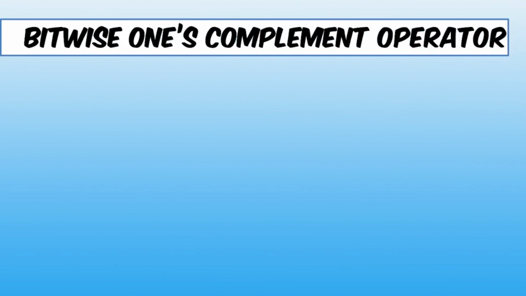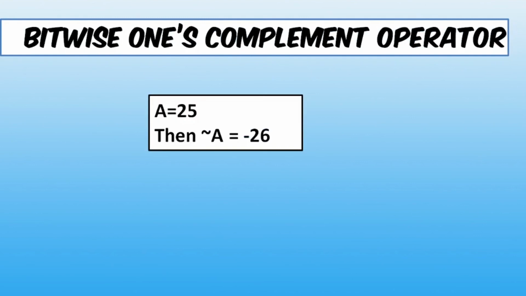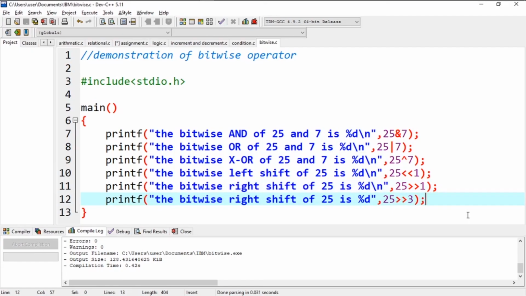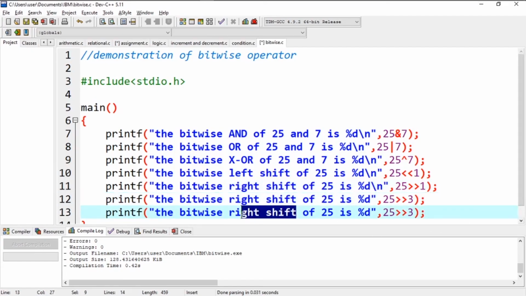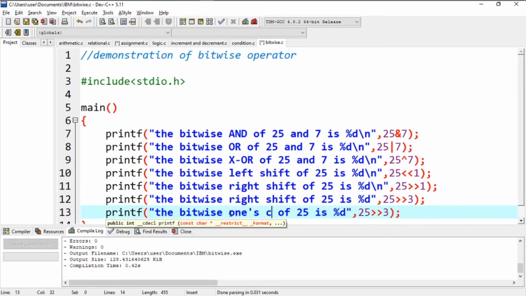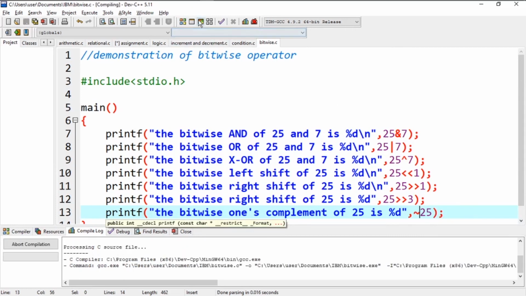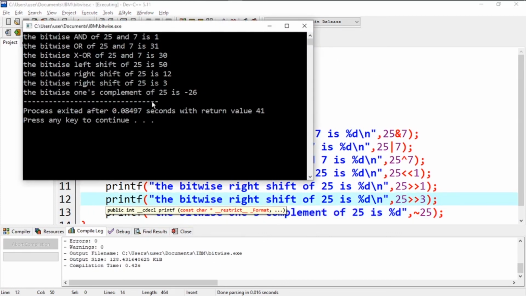So the last bitwise operator is bitwise ones complement operator. So here we have A equals to 25. Then tilde A, that is ones complement of A, will be minus 26. So let's duplicate it. So let's change this to bitwise ones complement. Over here ones complement of 25 is, let's remove it and let's add a tilde over here. Now let's save the program and let's compile and run. So here it is, the bitwise ones complement of 25 is minus 26.